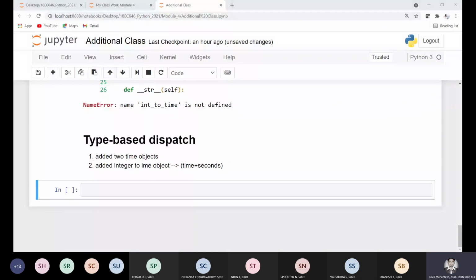Creating objects, creating methods, creating init and str, operator overloading and type-based dispatch, everything is application specific. Once a problem is given to you, you have to have a blueprint. Okay, fine. This is a class. This is the data. These are the variables. These are the attributes. Okay, understand. So now here I repeat. Okay, 1 second.